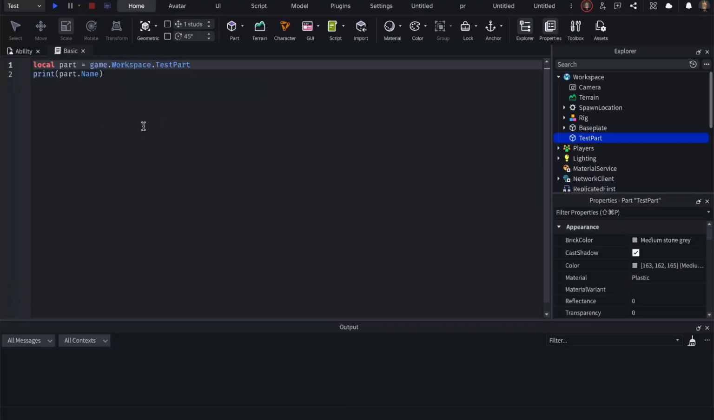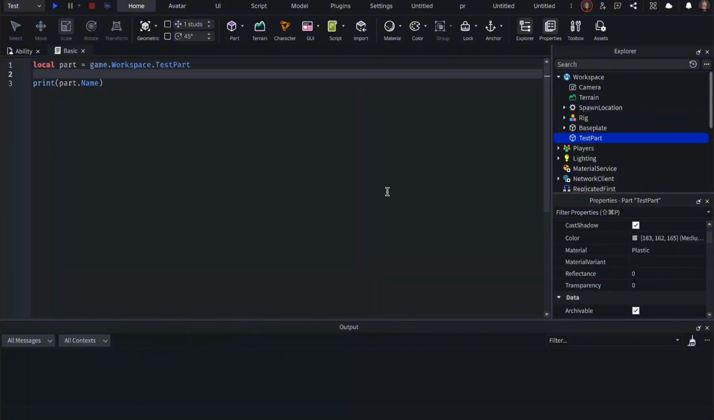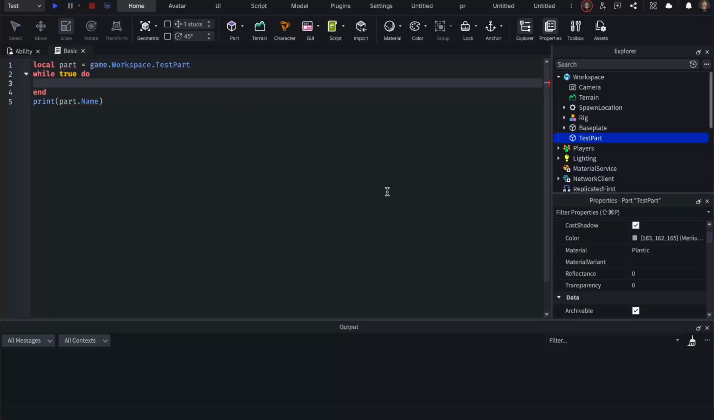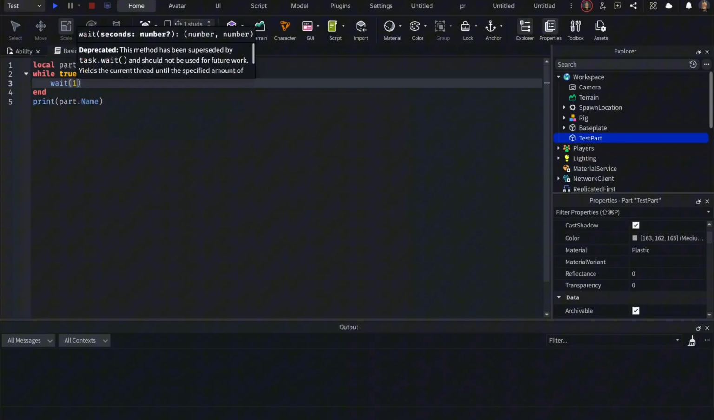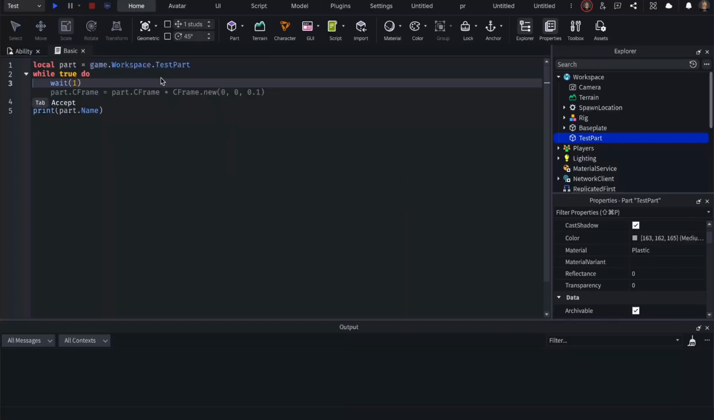What we're going to be doing now is much more important. We're going to be changing the size in a loop. Now, loops in Roblox Studio usually consist of while true do. So while something is true, you're going to do this, which is an infinite loop. We're going to add wait(1). What this is going to do is wait 1 second before moving on in the code.